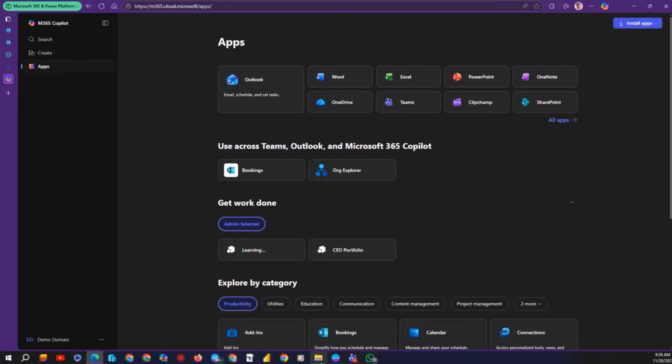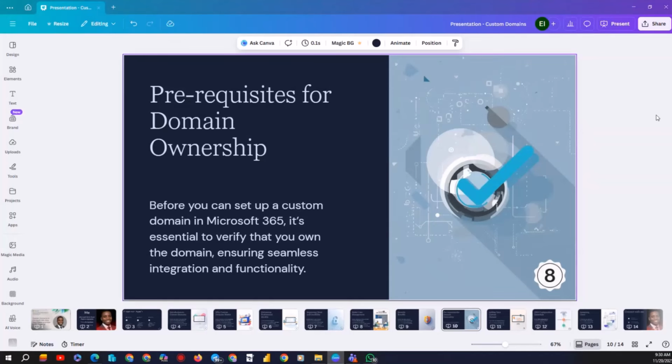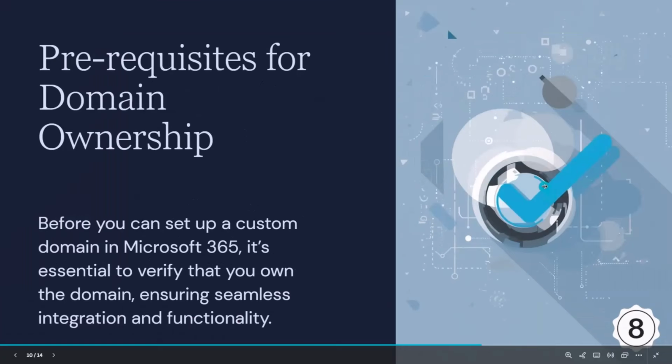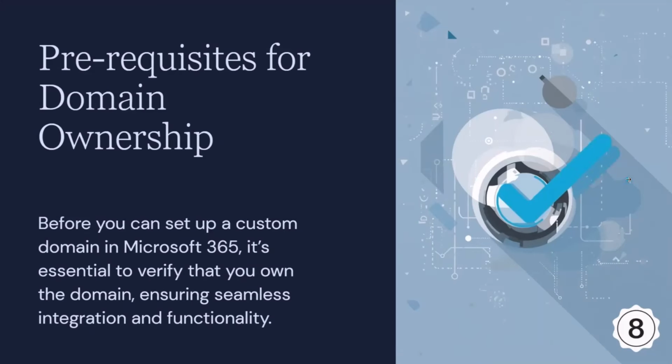So just to summarize things, we can't emphasize more on the importance of having a custom domain. You can see it gives you that credibility. It gives your brand an identity, a professional one for that matter.